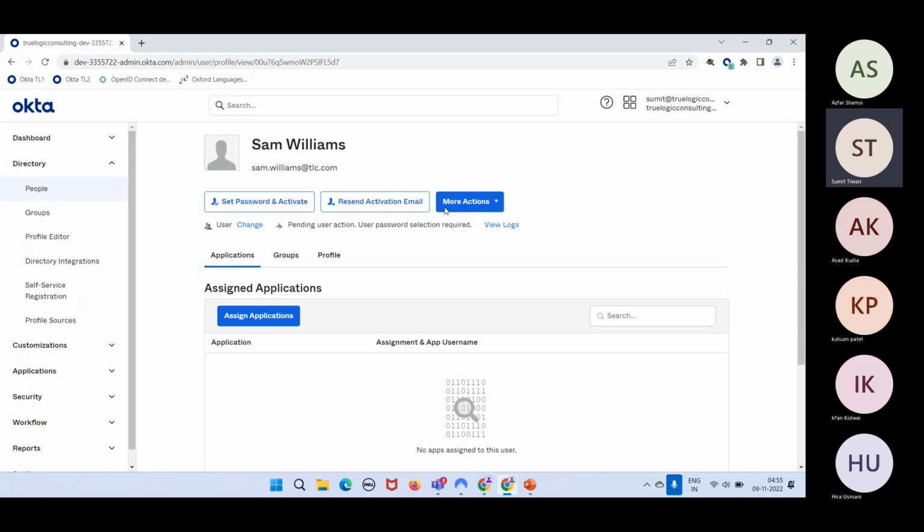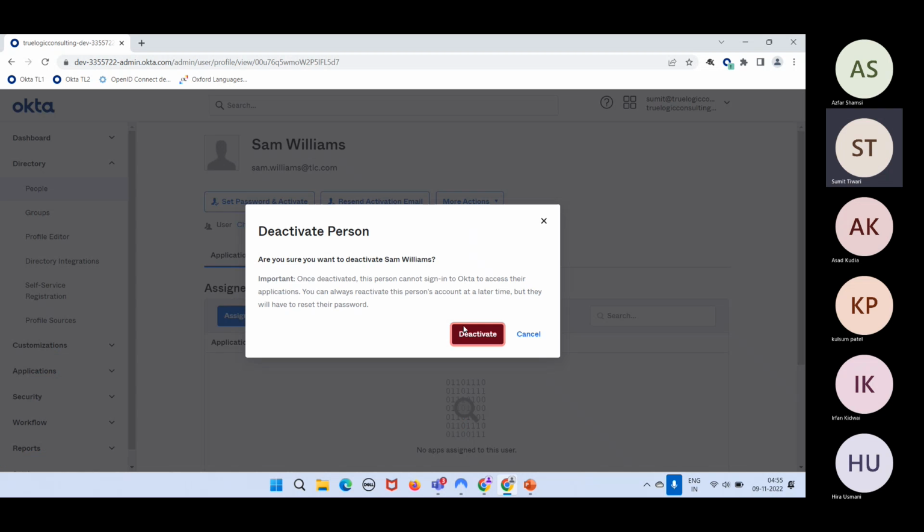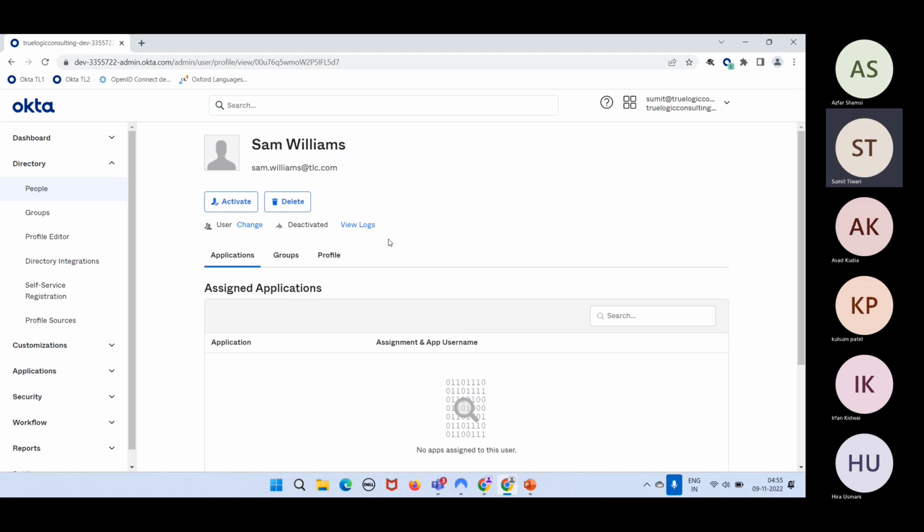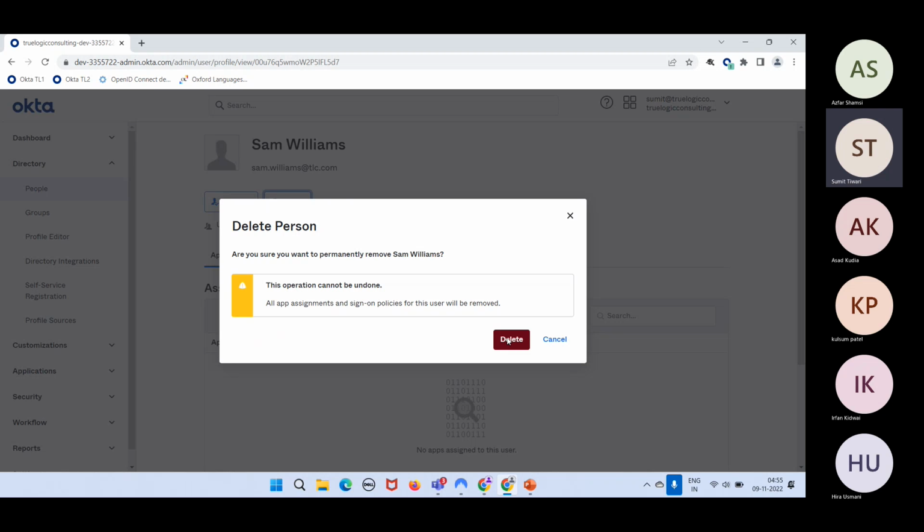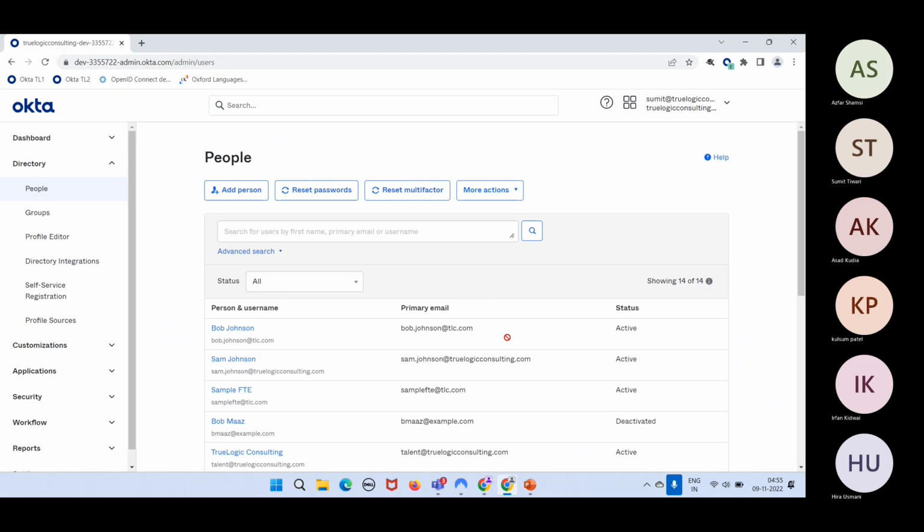If I need to delete this user, I do not have this option here. We cannot directly delete a user. We always need to deactivate the user before deleting it. So I will need to deactivate this user. Once the user is deactivated, I have the delete button here, and clicking on delete deletes the account from my Okta instance.